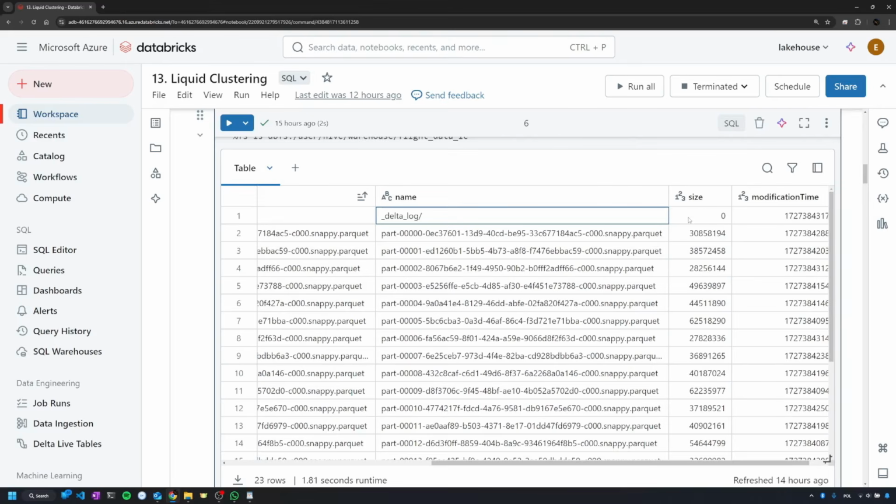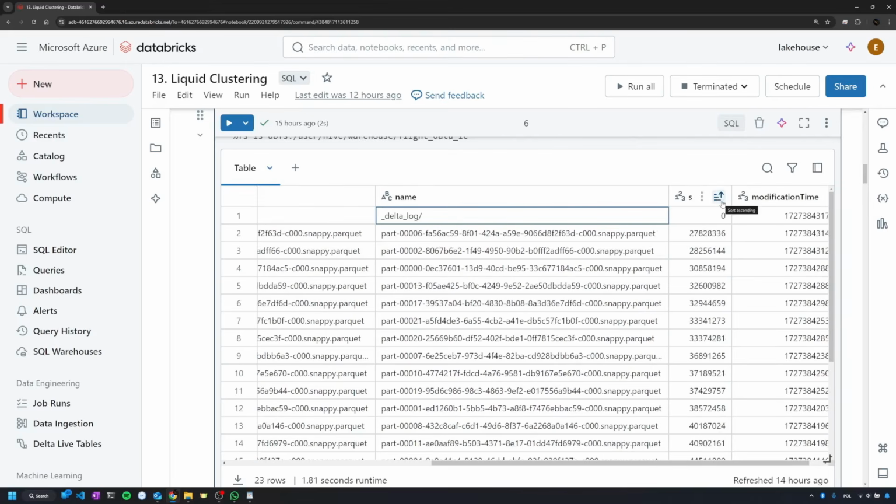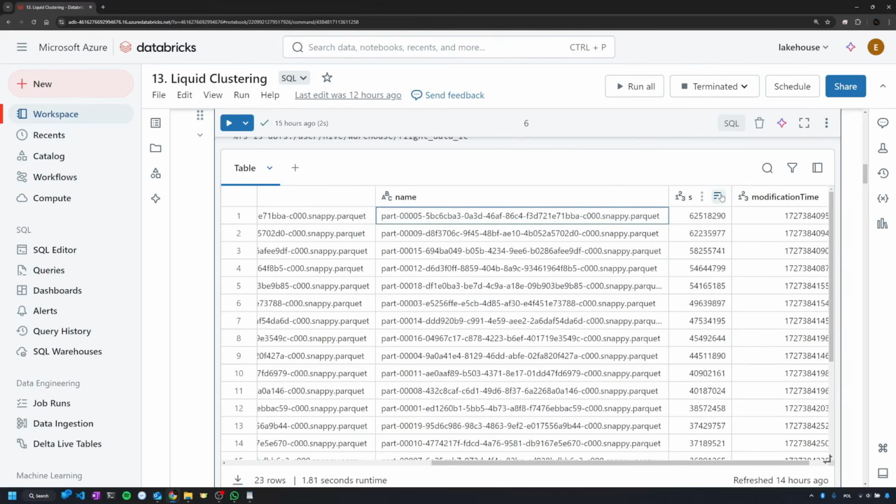And actually, if we check the size and look for the largest file over here, we are going to see that although data has been clustered, the files are suspiciously small. This is 62 megabytes. Basically, this is in bytes. If we divide it by around 1 million, we are going to get megabytes. So here we have 62 megabytes, the largest file.